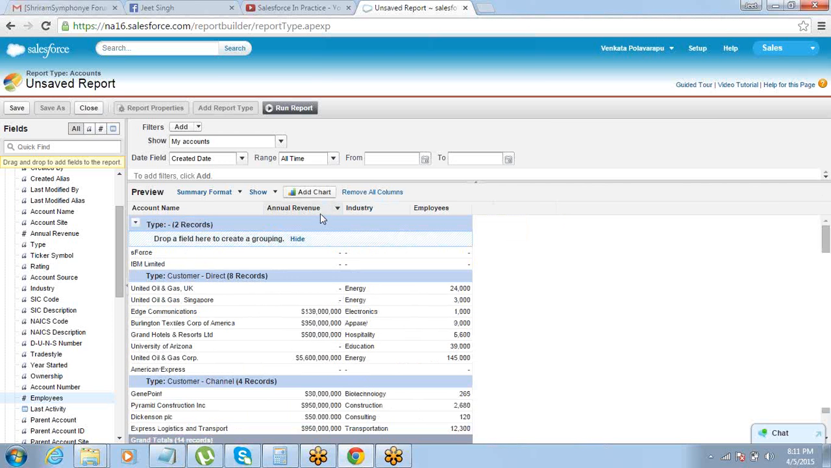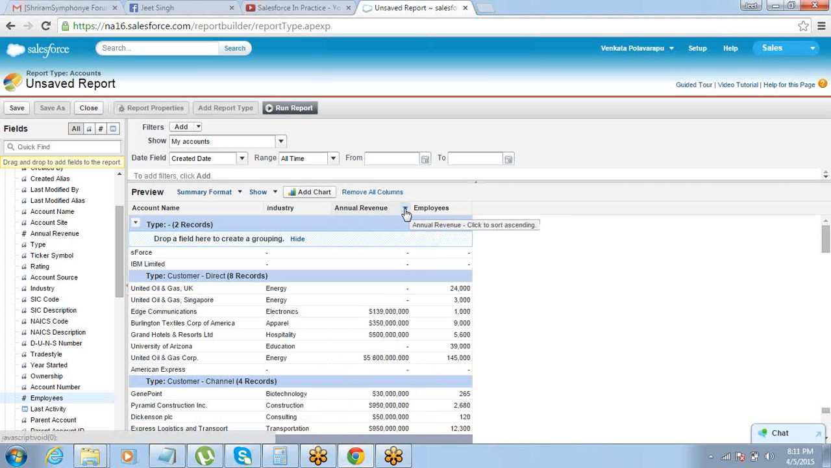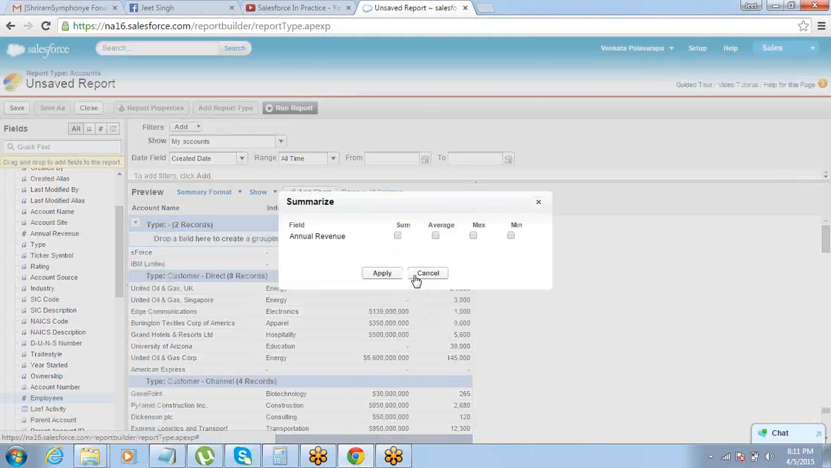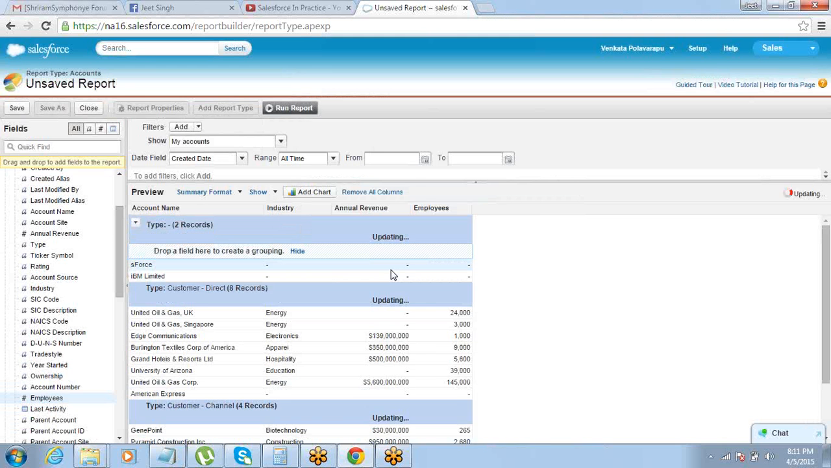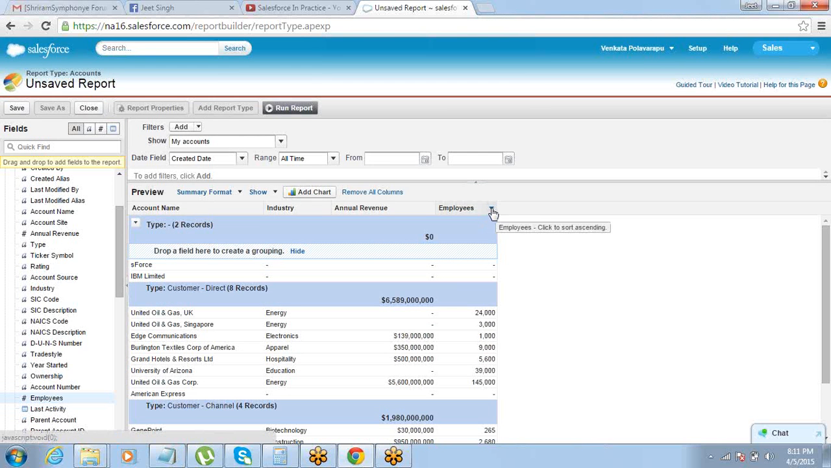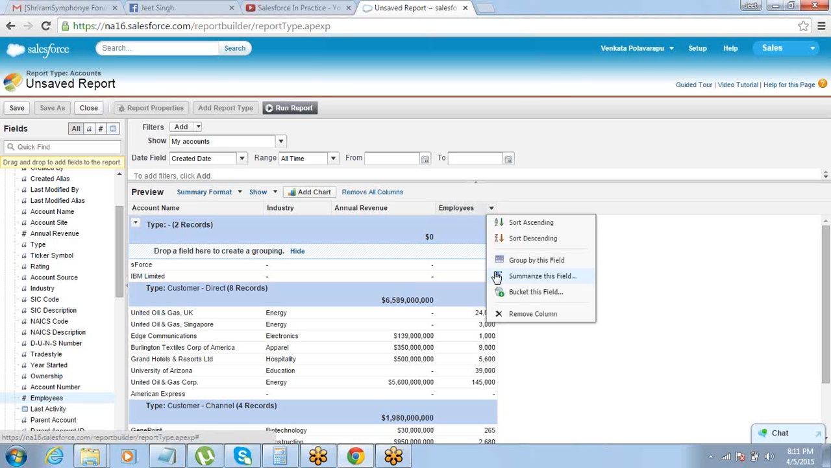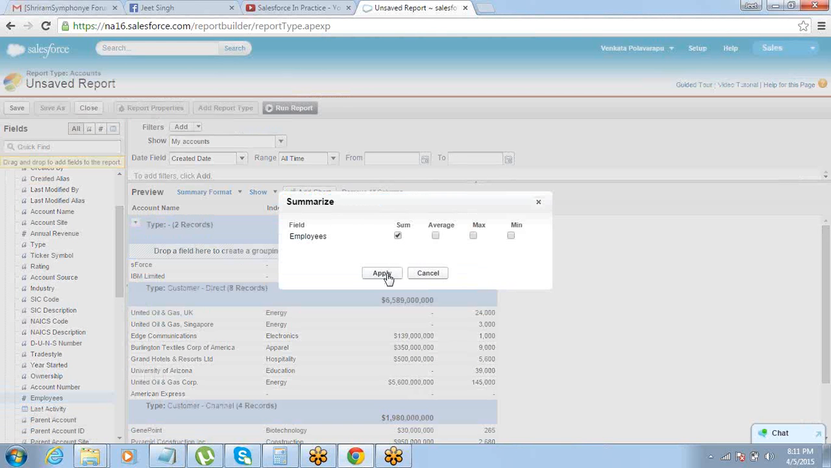Now you summarize the field, the one that you want to summarize. So I want to summarize annual revenue. So you can go to annual revenue field and say summarize this field. Do the sum of this. You can do average also. Number of employees also I can summarize.